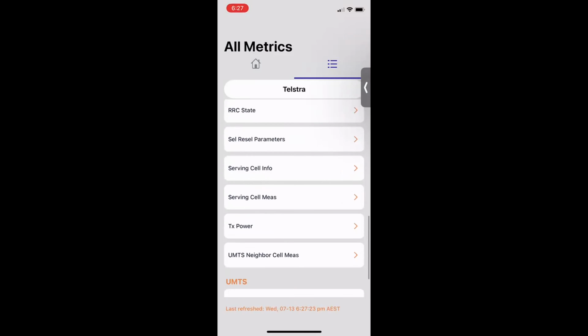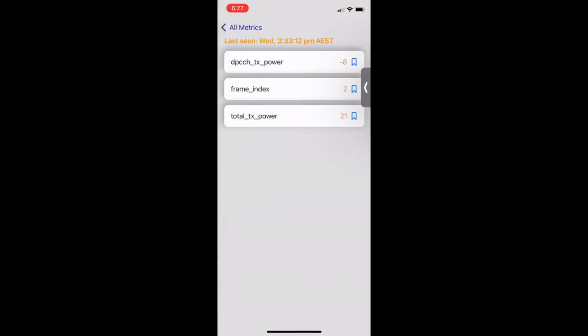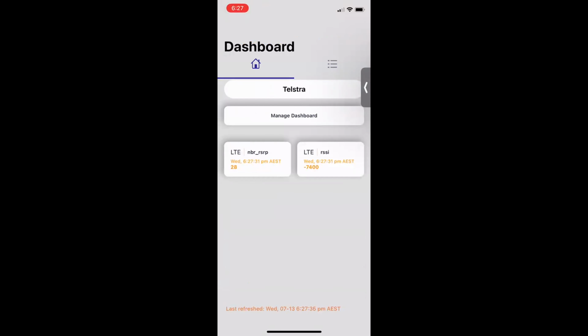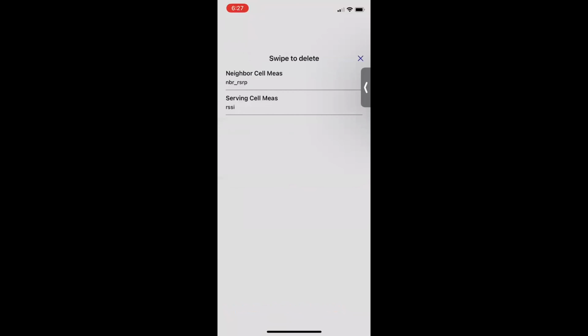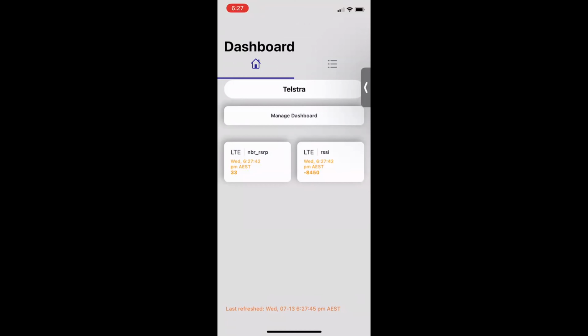And where's the RSRP? You can find it by yourself. You can just go through all the stuff and try to figure out what the value is for that. You can also manage the dashboard and delete the unnecessary information. As you can see here, I have my RSSI for my current station and the RSRP for the second station.